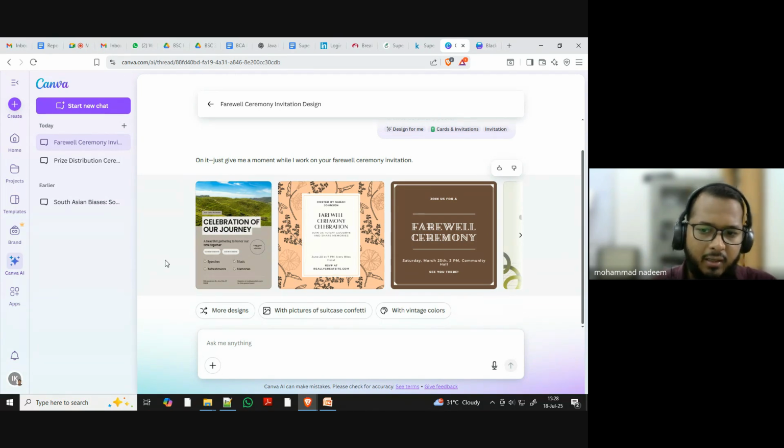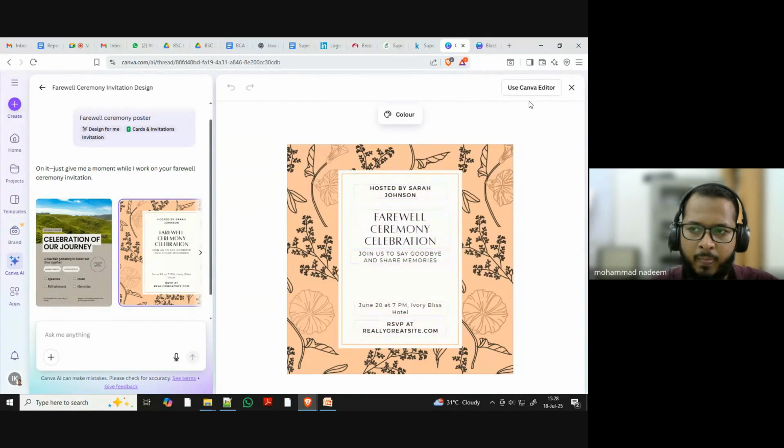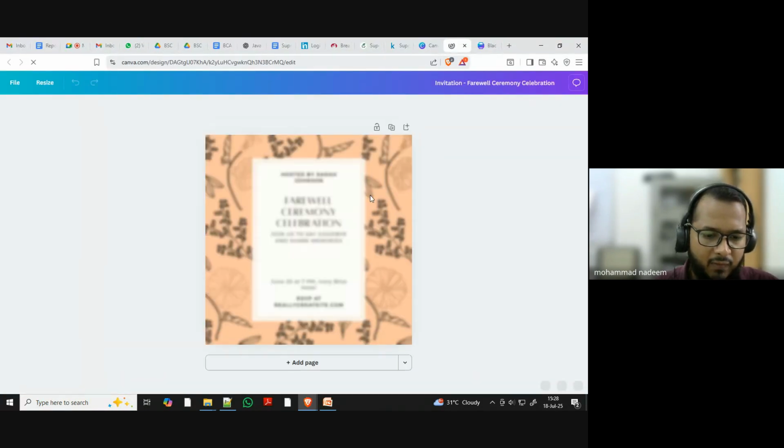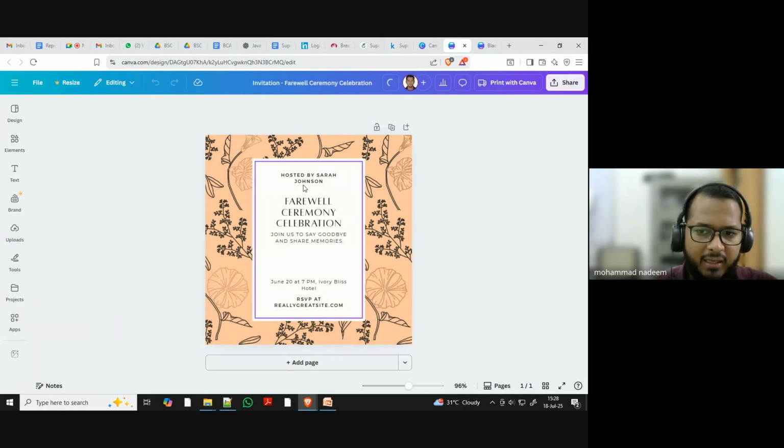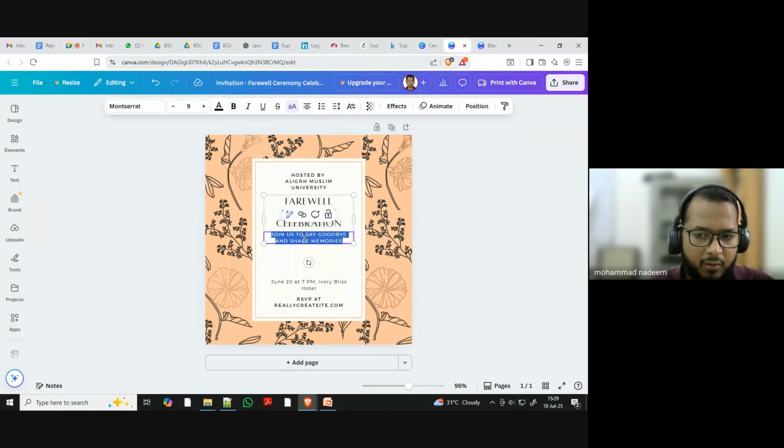And this is not it. Let's say you are interested in this poster, you like the theme of this poster. You can click on it. This is the one. You can use it in your editor, which means it will now be available as an editable file, and whatever you want to mention, you can mention. So hosted by, let's say, Aligarh Muslim University. Farewell ceremony celebration, join us.